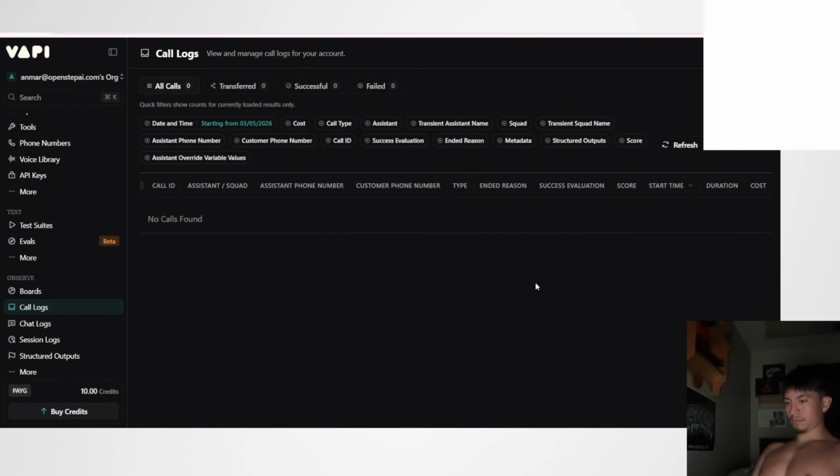Meaning if for some reason you're dealing with a company that wants this data every week or at the end of the month, you can click one button here to export it and send it to them in a quick CSV sheet. But this is going to be something very, very important.